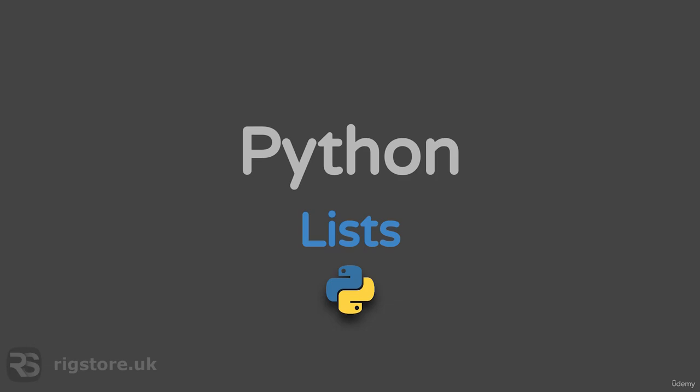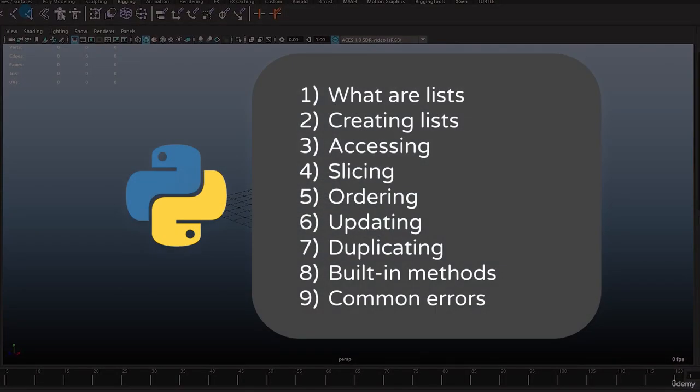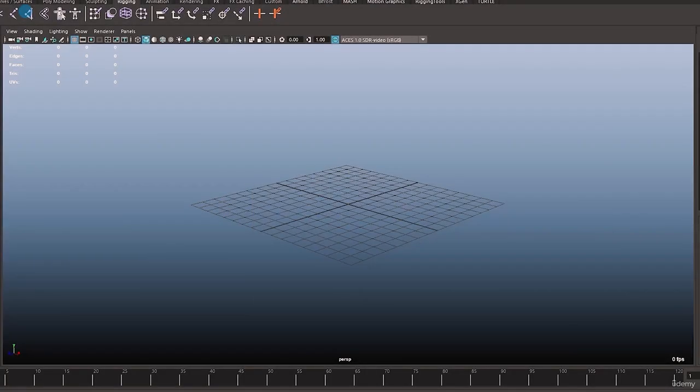Hi, and welcome to this lecture on lists. In this lecture, we are going to learn about what lists are, creating lists, accessing, slicing, ordering, updating, and duplicating lists, along with the built-in methods and some common errors that you might come across. Okay, let's open up the script editor and get started.